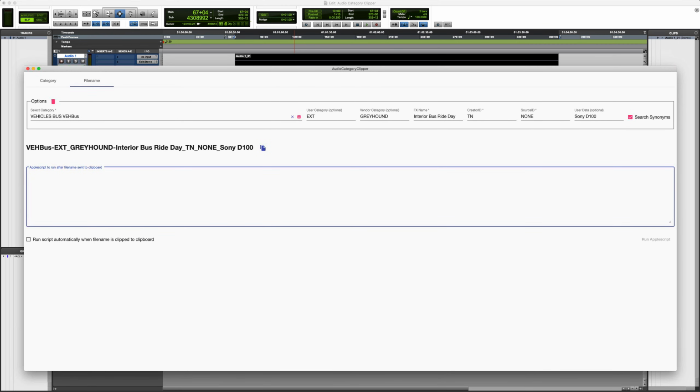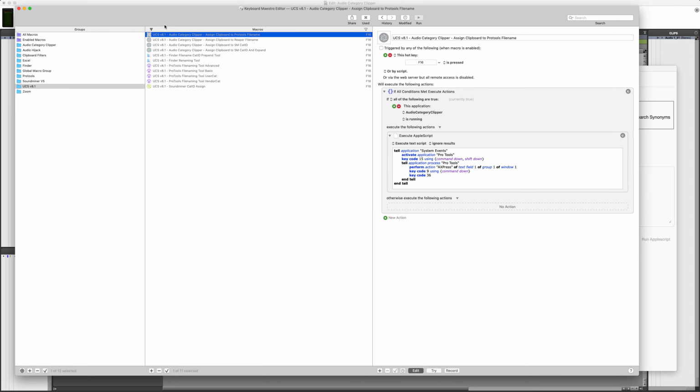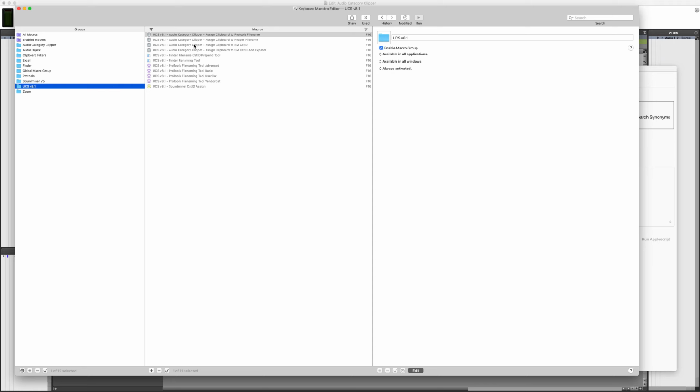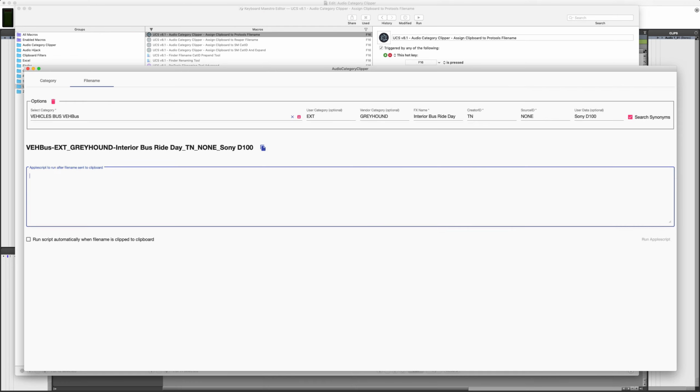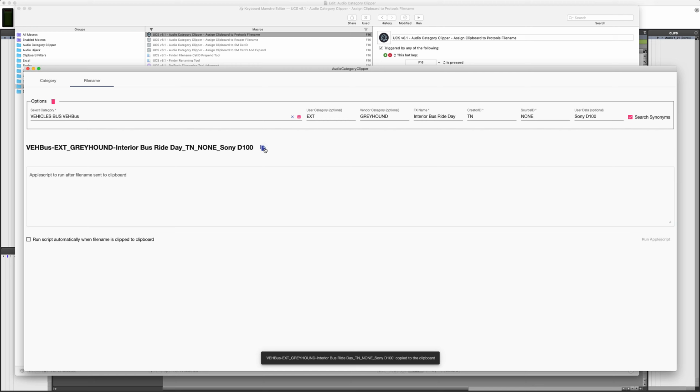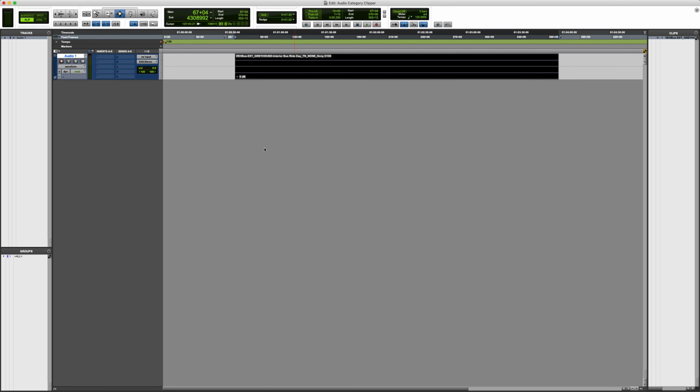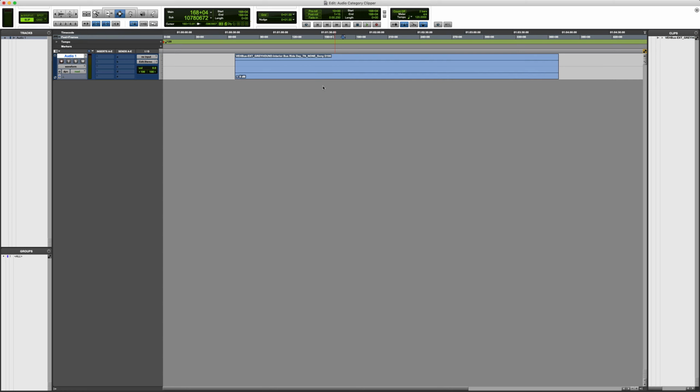And I'm going to call up Keyboard Maestro just to show you this macro here. Now, again, I'll explain in more detail what all these macros do in the video on the Keyboard Maestro. But what you can see is that there are 4 different macros here for Audio Category Clipper that you can use. And I'm going to take the one here that says assign clipboard to Pro Tools, and I'm going to make it active. And it's assigned to the hotkey F16. So with Audio Category Clipper in the foreground, and I know that that is on the clipboard, I'll just click this again to make sure. And I'm going to press F16 and watch what happens. Pro Tools will come to the foreground and paste that file name directly into the region that I had selected.